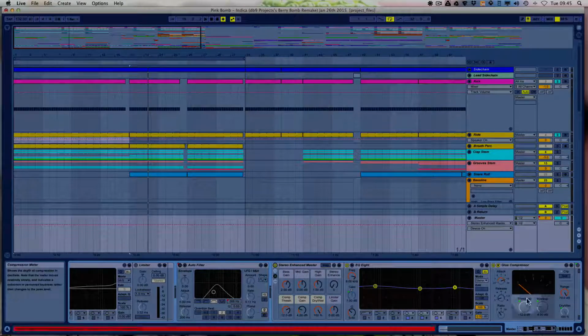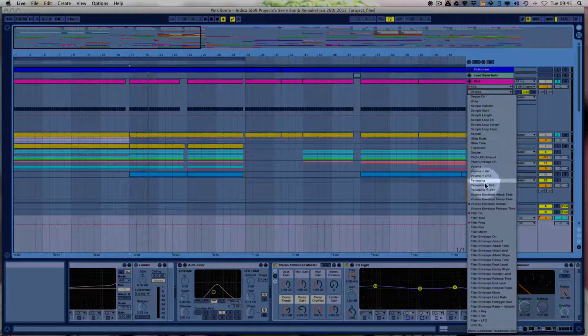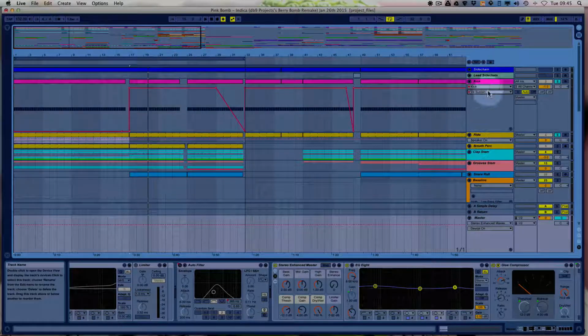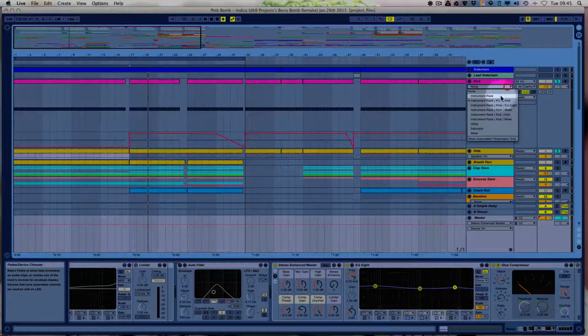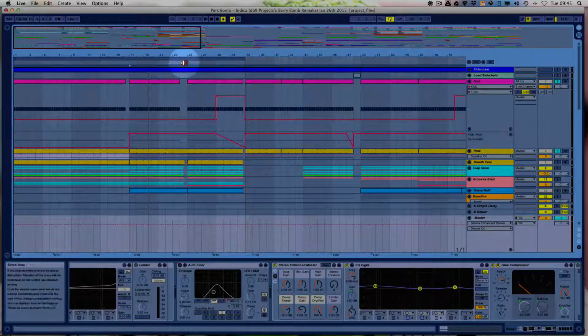What I've got here is just a bit of glue compression, and obviously the kick itself, there's also a little bit of processing or automation, a filter on, so obviously we get here.